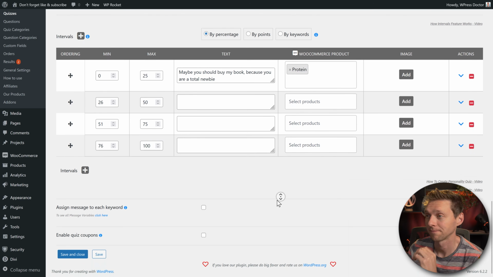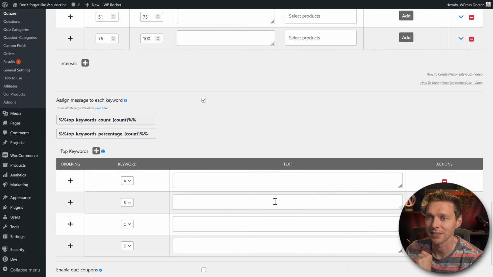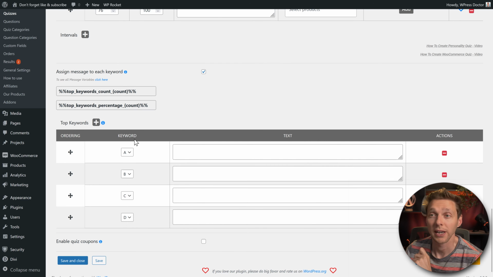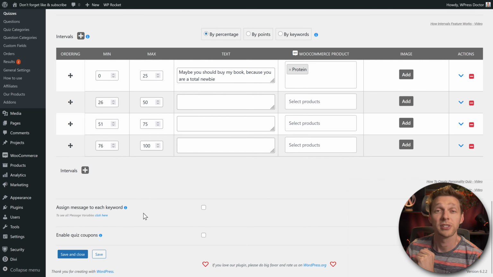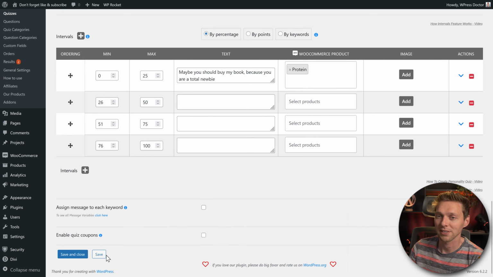It's excellent. Then you also have a powerful feature, assign a message to each keyword. If you enable this, you can actually add in some keywords, A, B, C, or D, or F, and you can add in the variables, these variables, and if these variables apply, they will see this text at the end of the quiz. And then the last option is quiz coupons. Depending on the score, you can give them certain kind of discount for products or something like that. This can be useful in some cases. Then we're gonna press save.